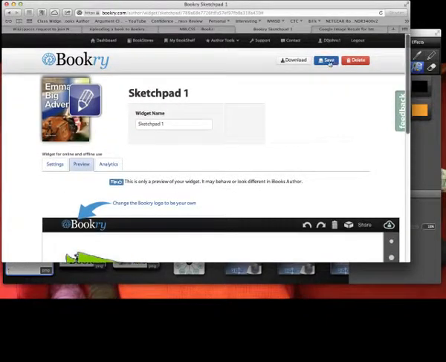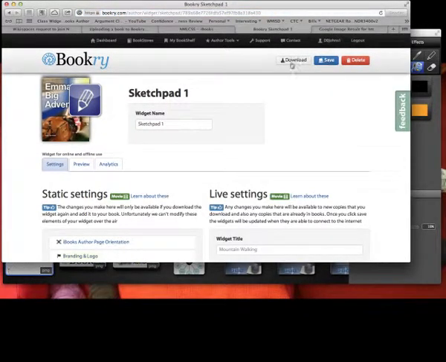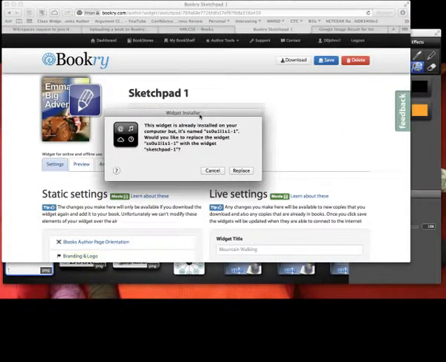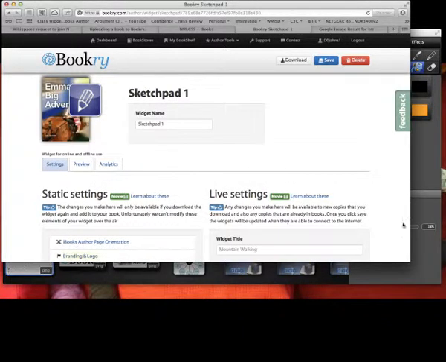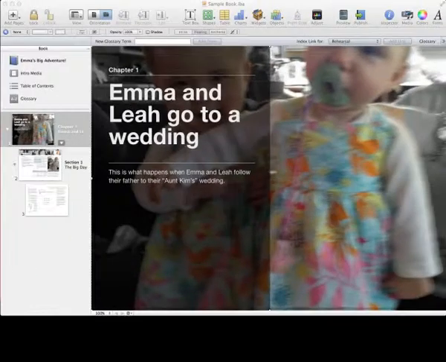Now, simply save it and click on the download button, and it will automatically download and go to your downloads folder. And you'll get this little message. I have this message popping up because I've already installed one. You're going to just hit cancel when this message pops up. And you're going to go to your book. So we're going to bring that up again.